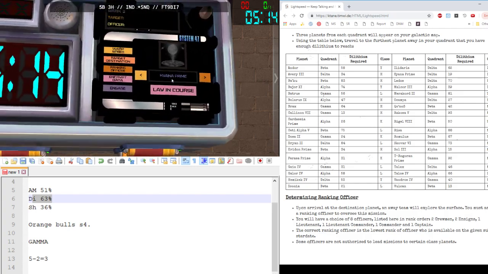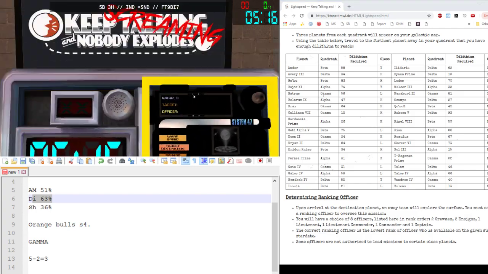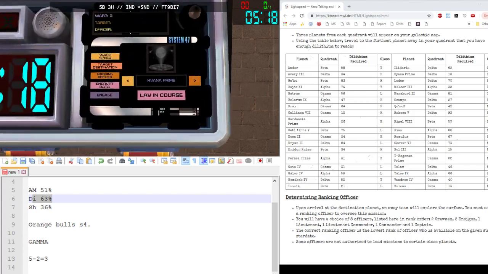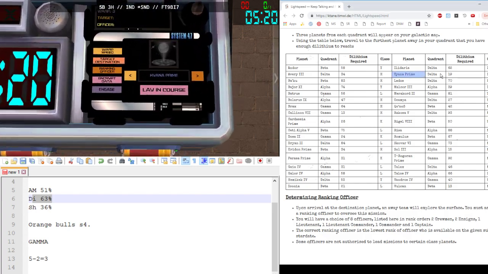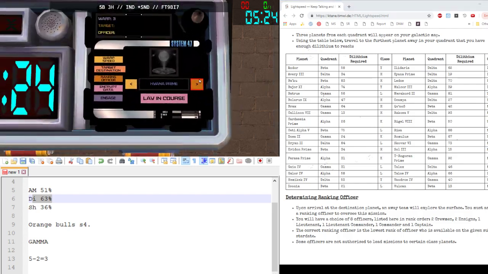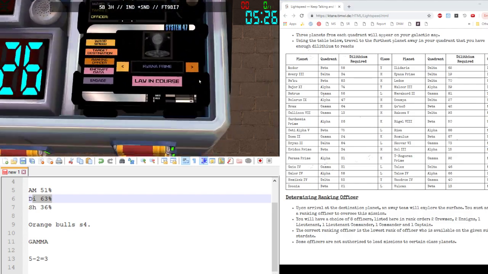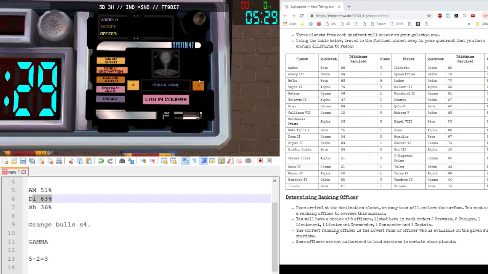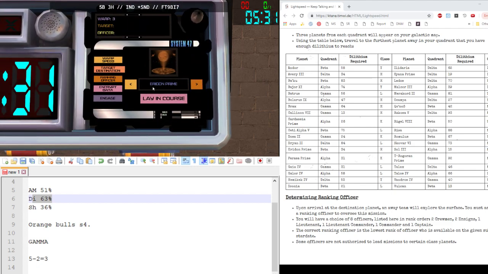And of course we have another interaction event that we're going to have to set out for a second. KTANE Prime. KTANE Prime is Delta. We don't care about that one, so we'll go to the next one after the bomb stops having a fit. Eridon Prime. Beta. We don't care. Next. Caledon 7. This is Gamma. It's 13, so we can reach it. So we'll keep this one in mind.